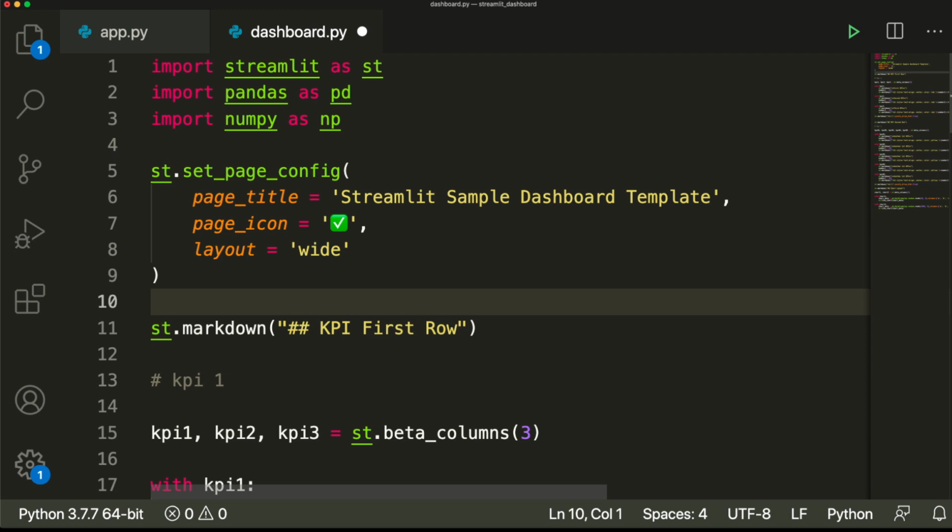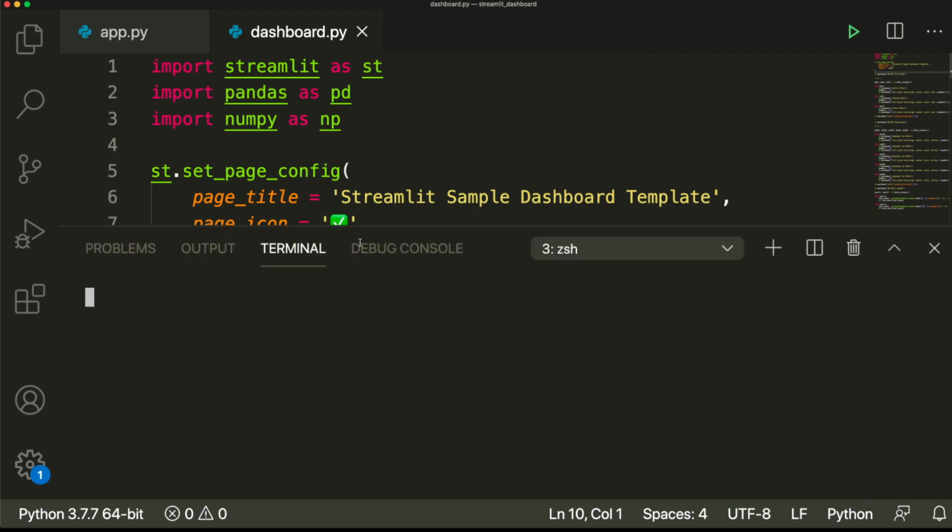Let's quickly run this code and then see if this actually gives us a dashboard that we wanted to build initially. Save the code, invoke the terminal, and then say Streamlit run dashboard.py. Run it. So it would give us the URL in which we have to start looking for the Streamlit dashboard that we just built.